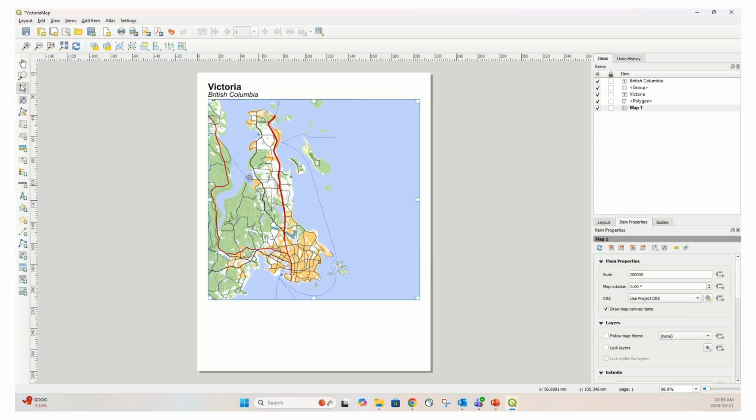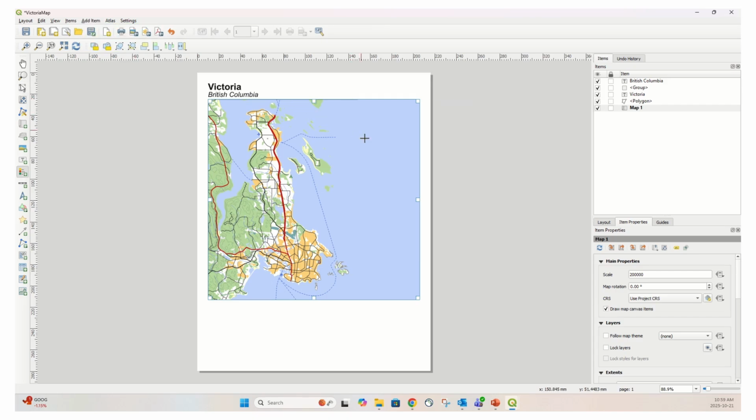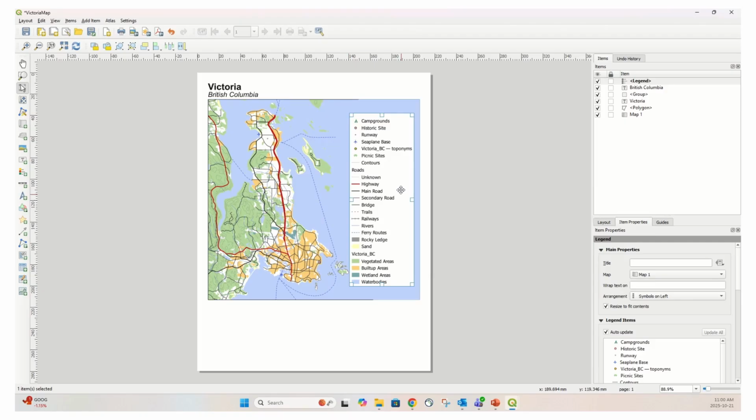To do that, you're going to go to the Add Item button or tab at the top of the screen. We're going to choose the Add Legend. Okay, then I'm going to click on my map where I'd like to see my legend. So I'd like it to be over here in this blue area. You can see it's giving me the new items. I'm just going to choose OK. And you can see here is what appears on my map.